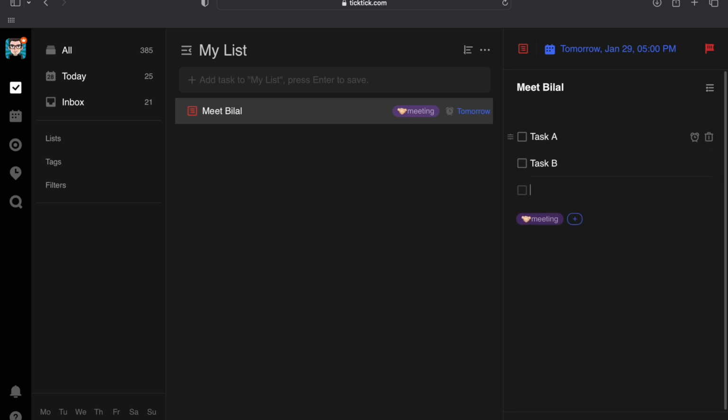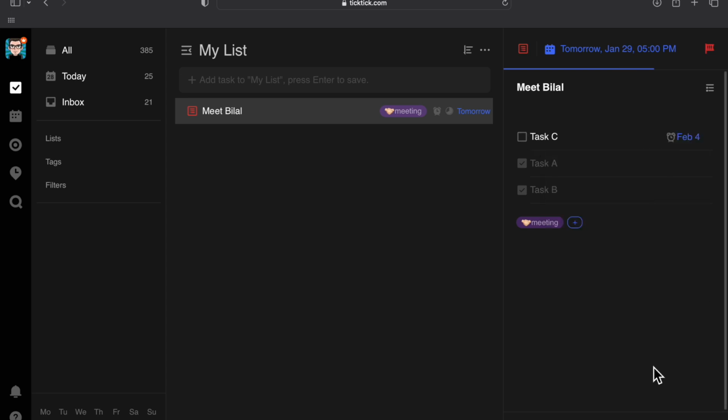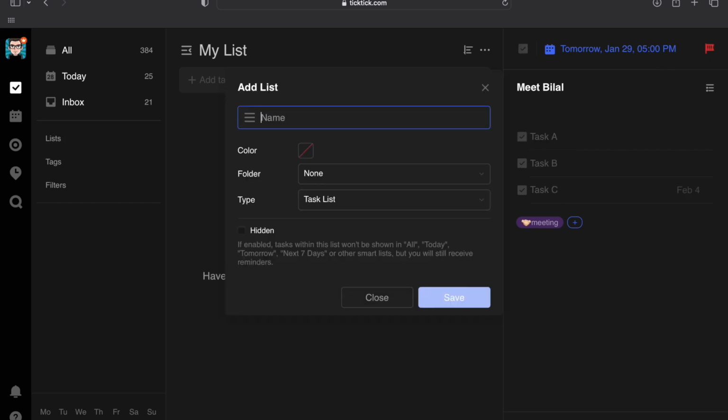Another great feature is that you can add list items. So these are the subitems for this task. I have a task like meet Bilal, and then I have task A, task B, task C. You can also add a reminder to your subtask, and if you complete all the subtasks, the parent task will be automatically completed. And next I'll show you how you can add a list.